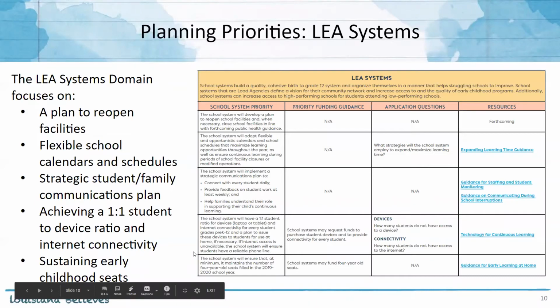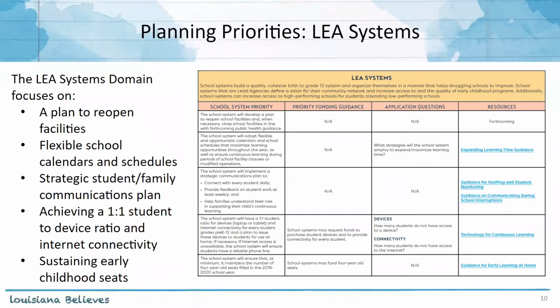The last domain is LEA systems. This is where school systems are planning for their reopening of facilities. So what is their reopening plan? Very logistical, aligned with public health guidance. They're also thinking about calendars and schedules that maximize learning opportunities. They're developing a strategic communications plan so that every kid is connected with every day, and that students receive feedback at least weekly on their work, and that families understand what continuous learning looks like in their district or school.